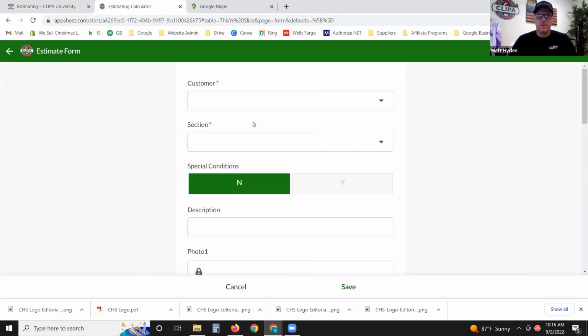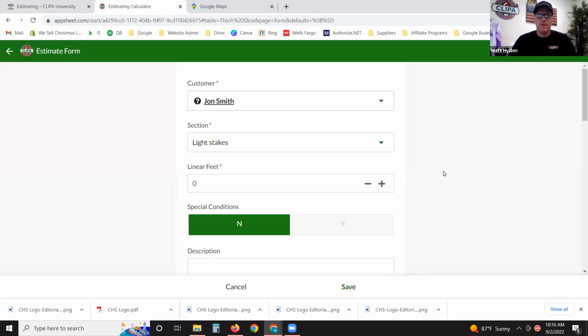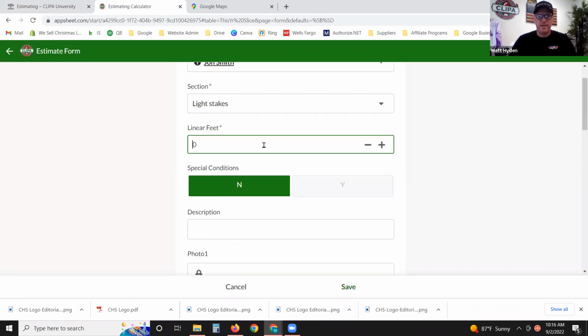So I'm going to go in here and customer, obviously. And we have light stakes. Okay. How many feet are you decorating? You're just going to put that in there. You just got to walk it off. You got to measure it. We're going to do 150 feet, stake lighting.